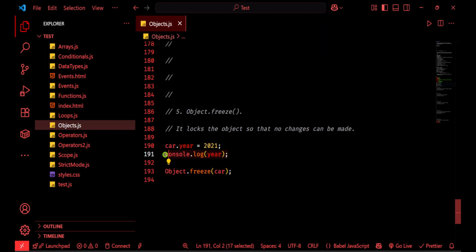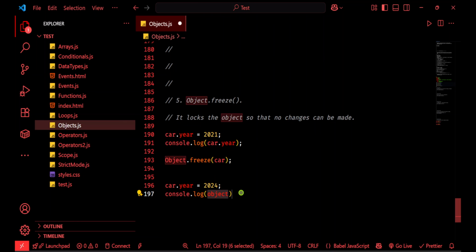Here I changed 24 to 21. So now I changed 21 to 24. But this time it is not allowed. Why? Because the object will be frozen. After it, if I again console.log car.year, I will again get 21.